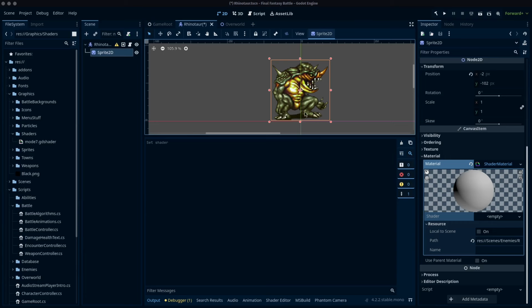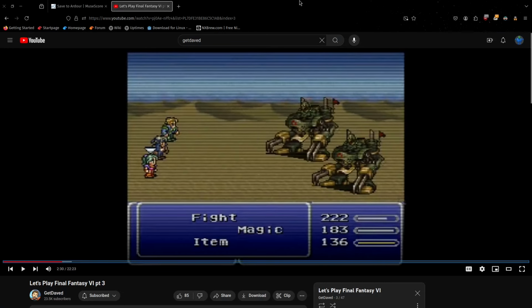Okay, what we're going to do here is create a very simple shader which will turn the enemy here black and white basically, and it's going to flash a couple of times. The point being is we want to duplicate Final Fantasy VI's little enemy flash.